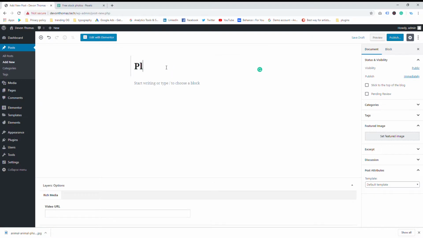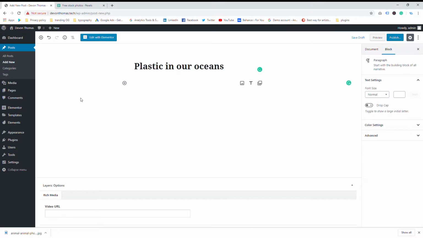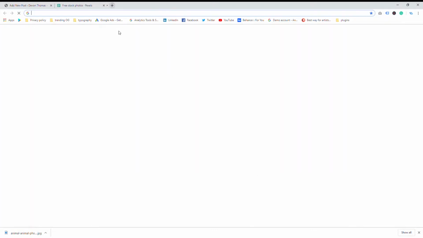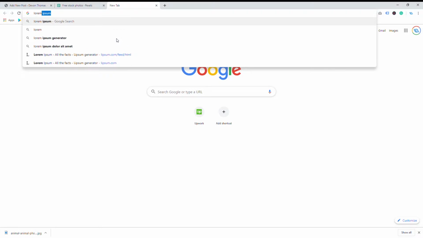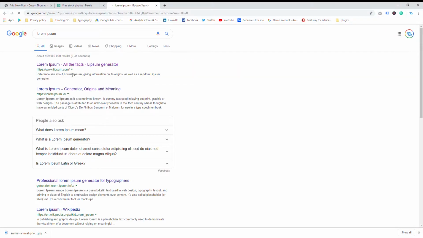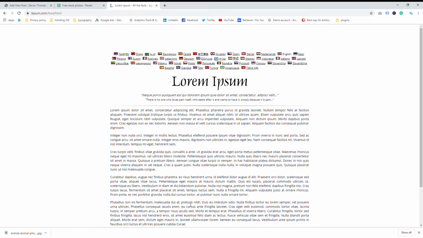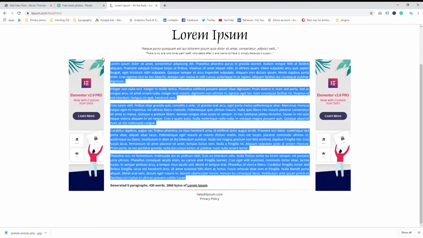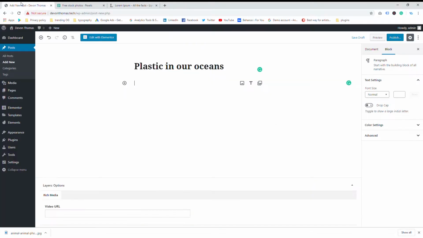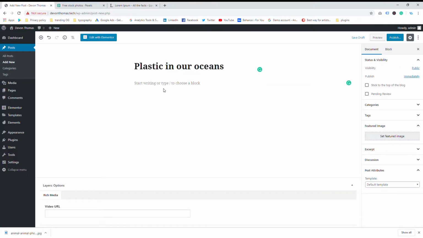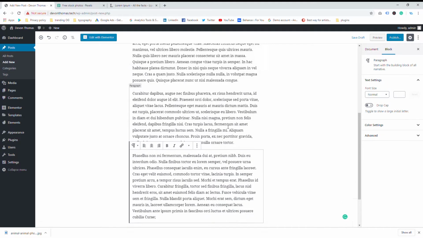Okay, here I would write plastic in our oceans, and then I would start writing my article, but just for the sake of saving time, go back to my lorem ipsum generator. This is not allowed for you guys because you guys are proper writers. You don't need all of this fake wording. Okay, and what I'm going to do is I am going to stick it in there.